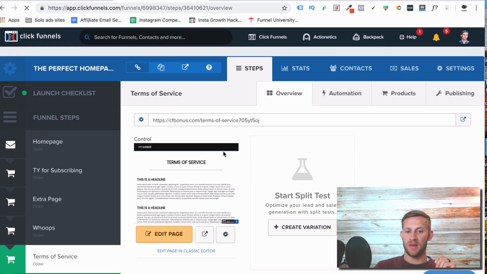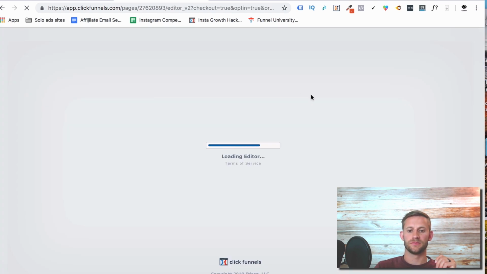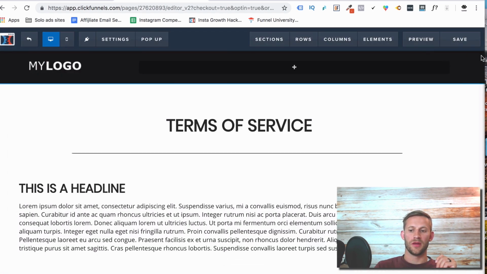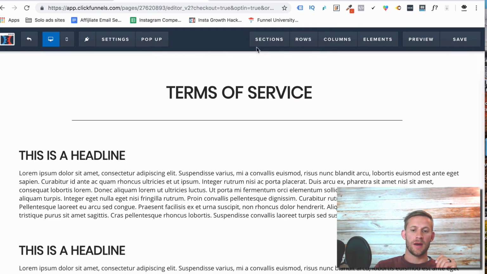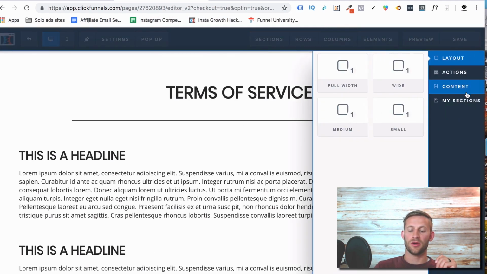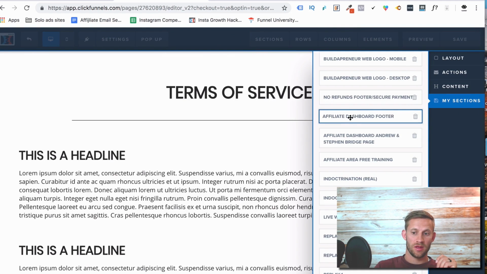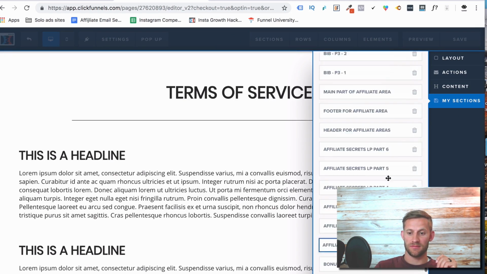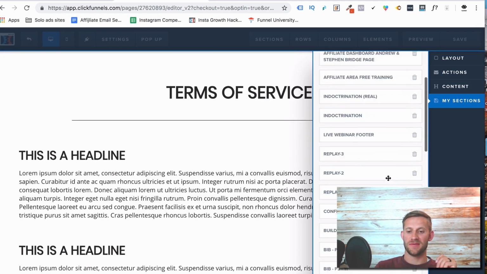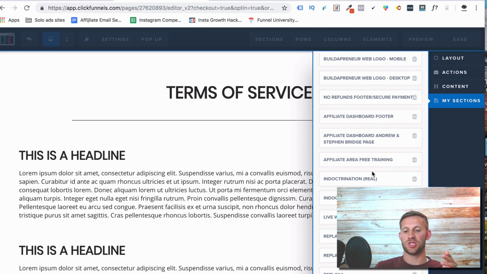I would click Edit Page. Okay, and look, he doesn't have it set up, so we can do that. I would add a new section. I would go to my sections here, and now I forgot what we called that. I don't remember if we named it anything. Anyway, it would show up right here, whatever you just saved that as.